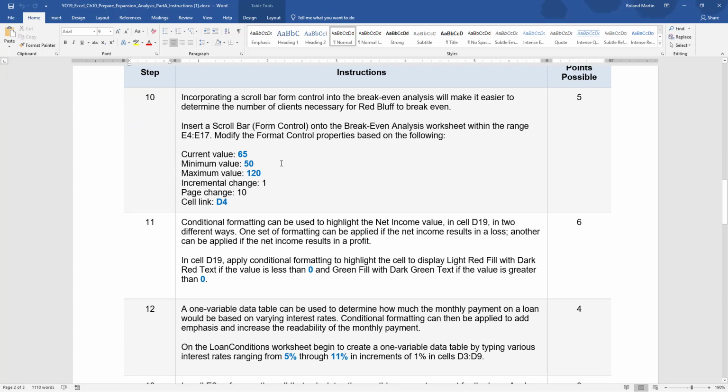Now we're on step 10. Here it wants us to incorporate a scroll bar form control. We've done form controls before using our developer tab. So we're going to put this into our break-even analysis that will make it easier to determine the number of clients necessary for us to break even. So we can use that scroll bar to go up and down, and that will change our value to see where our break-even is. So we should see it's going to be around 65.